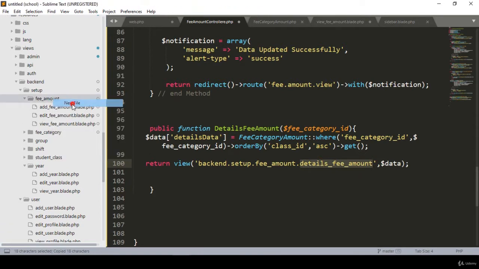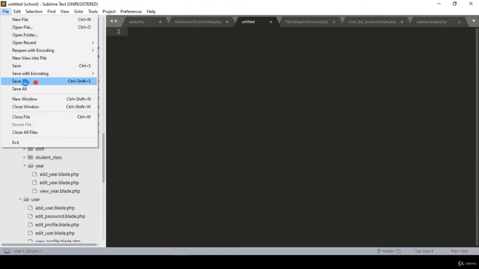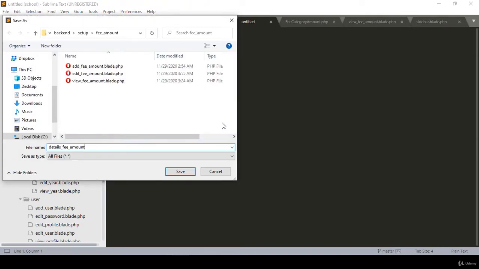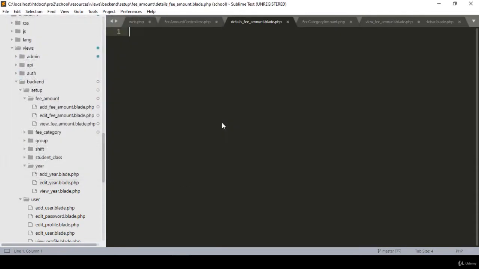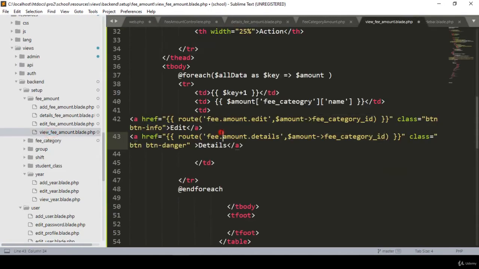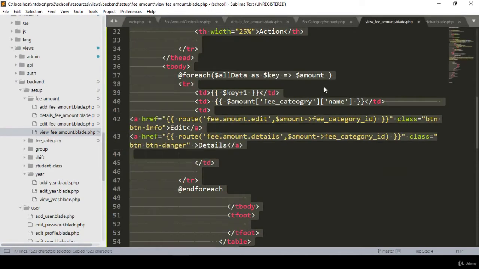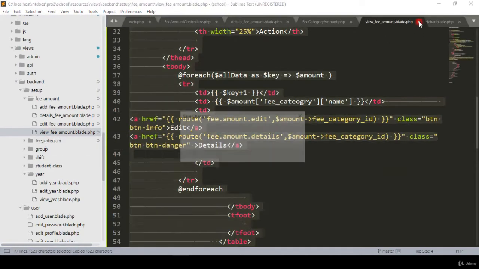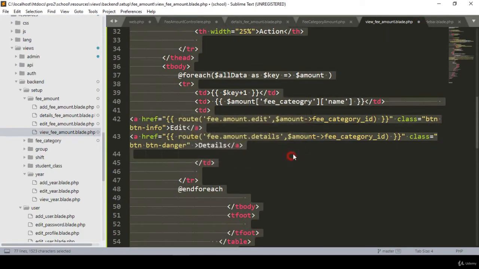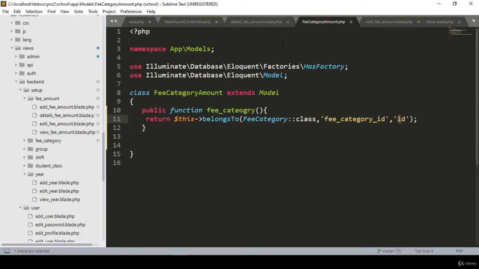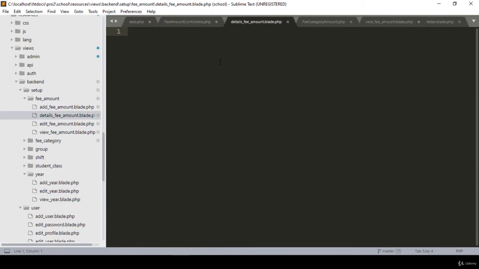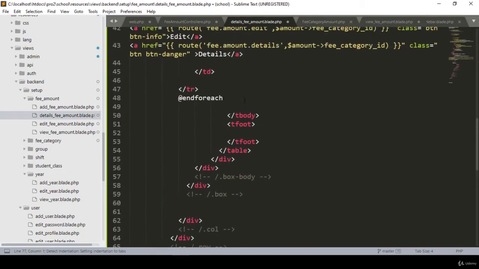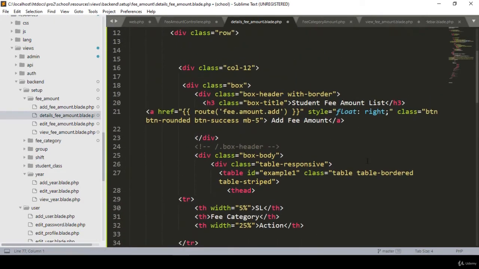So now I want to create it. Click New File, Save As, and this will be a blade.php file, and that will be one of the view list pages, right? So that is our view list page, but I copy everything from here. There is a view fee amount. I copy it, and now in our details fee file, here I paste it. Okay, so I simply paste it.